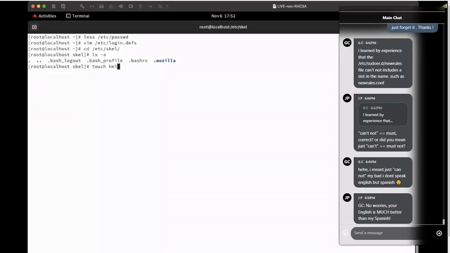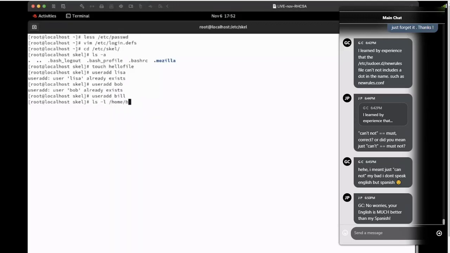Look, touch hello file and useradd lisa. Oh, I already have user lisa. Okay, let's do useradd bob. I already have bob. Come on, useradd bill. And let me use ls -l on /home/bill to see what we got. Yeah, hello file was copied to this directory. So /etc/skel, convenient directory. Right, remember it.